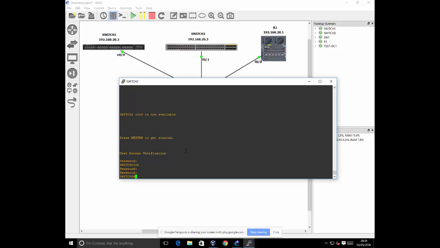But the other method is if we go back to line, if we go to line console 0 and just remove the password, no password, no secret, no password, and yeah, and we go to line VTY 0 to 1340, and we say no password also. So we remove the password for that.